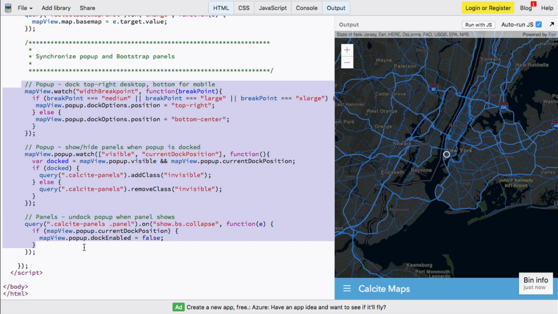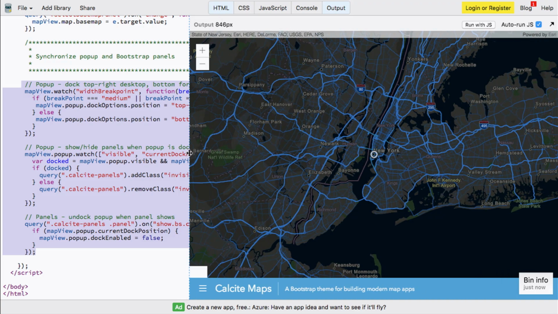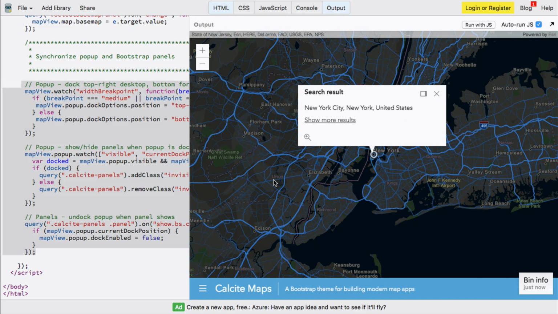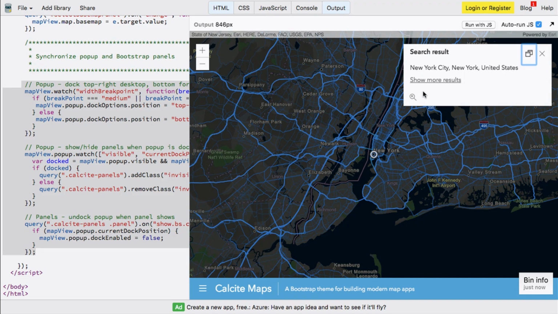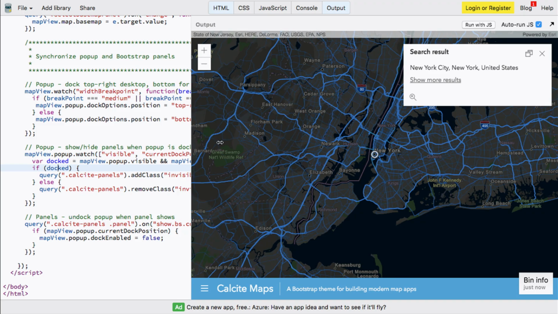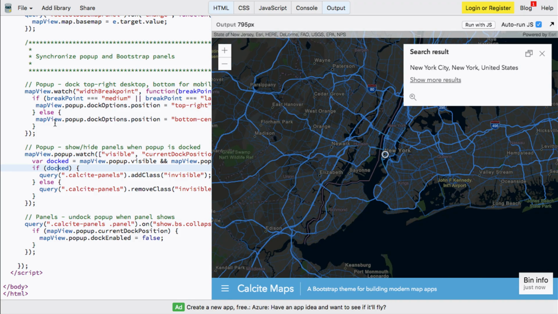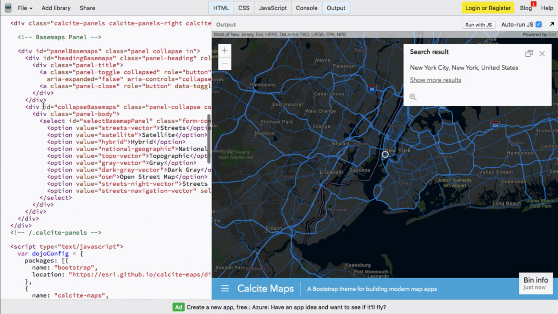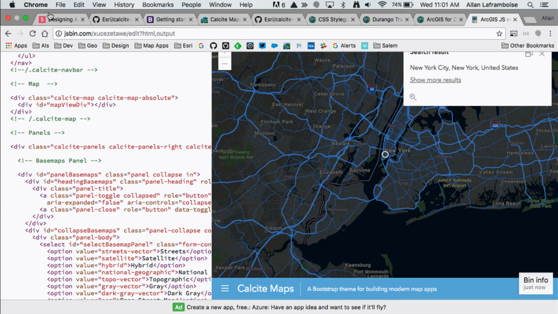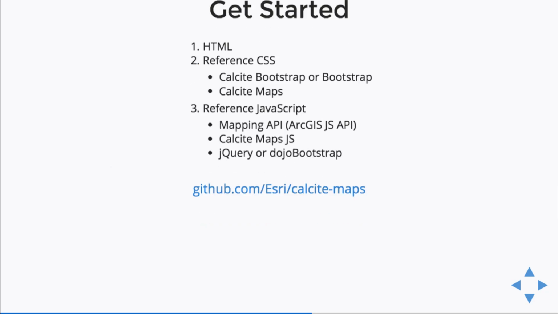And then down here is where you see the integration with the pop-ups. So this is kind of important, right? This is how the magic happens here when I open up this pop-up and I happen to have a panel and I really want to do the docking and focus the user on that particular experience, and this is how that works. So it's basically a combination of Bootstrap and working with the JavaScript API watch functions. That's it. So there you go. There's your first Calcite map application if you haven't built one before, and that's how simple it is.